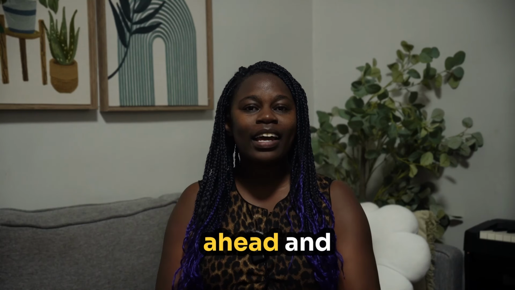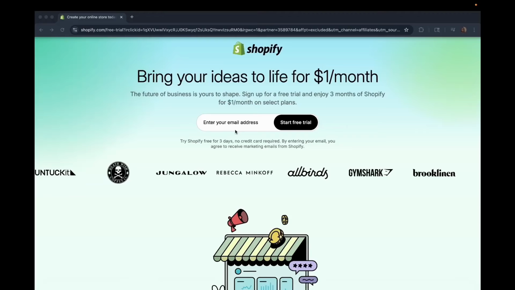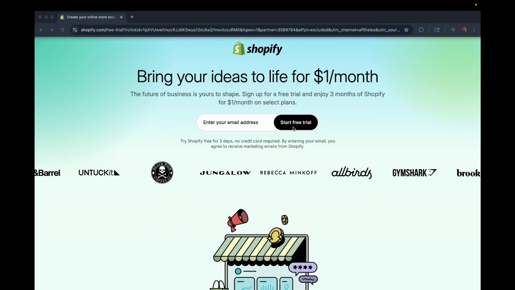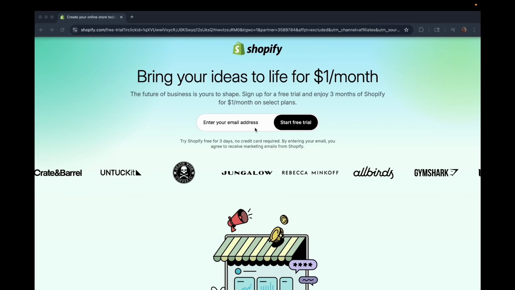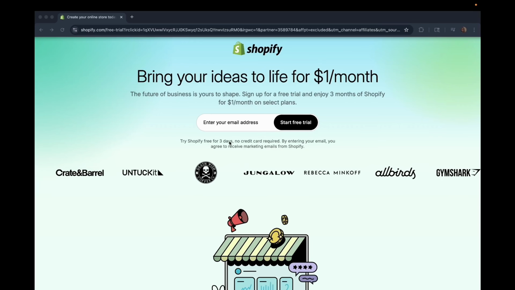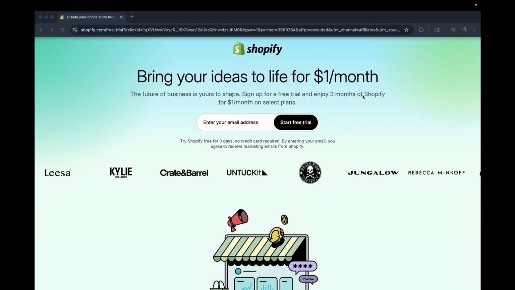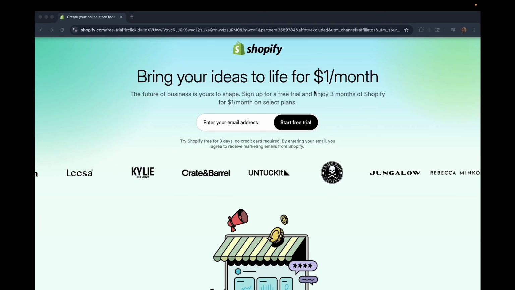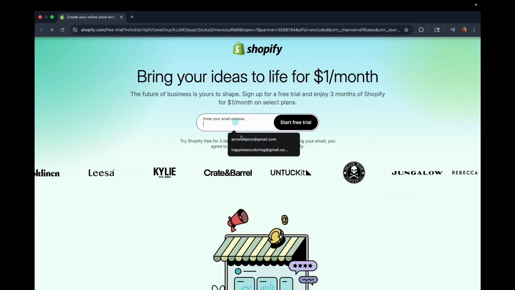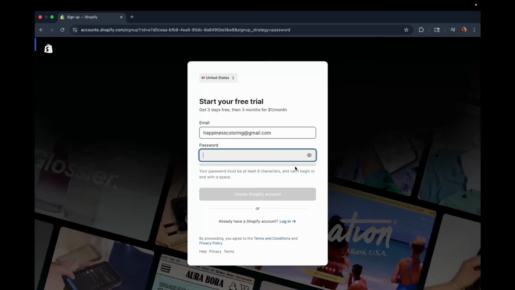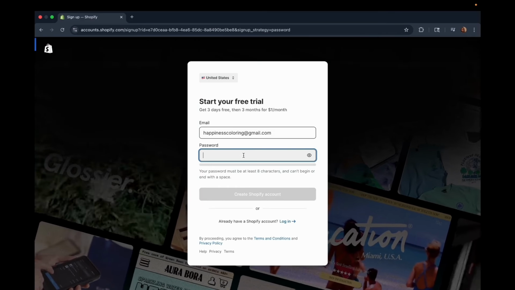So let's go ahead and create our Shopify account. The first thing we are going to do is put our email address here and start a free trial. The trial will be only for 3 days, and then we are going to pay $1 per month for 3 months. So each month you're going to pay $1. So let's start by entering an email address, and then you're going to click here, start free trial, and then over here you're going to put your password.